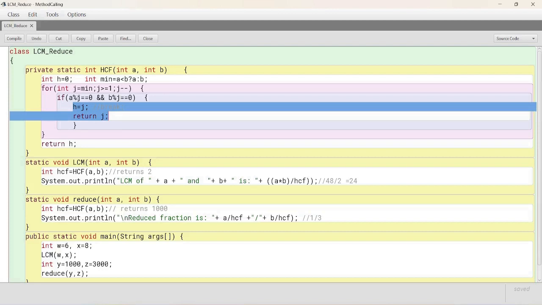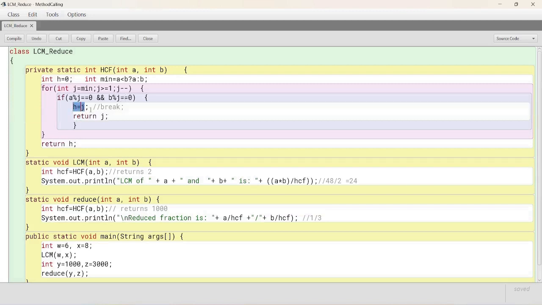Is 6 divisible by 2? Yes. Is 8 divisible by 2? Yes. So h is equal to j. Look at this. We cannot say return j here. Why? Because there is only an if for us. As a programmer, we know even if we send prime numbers, the common factor would be 1. But the compiler doesn't know.